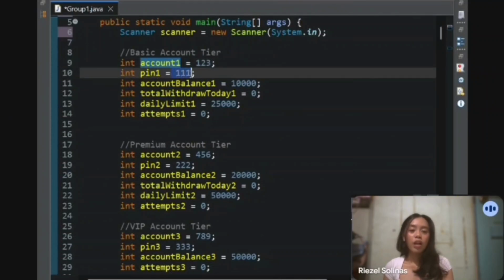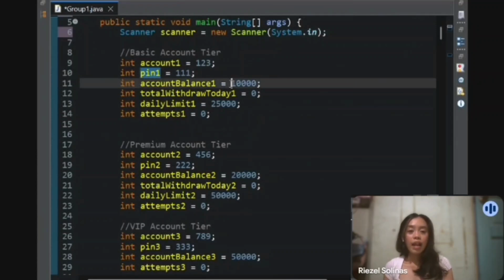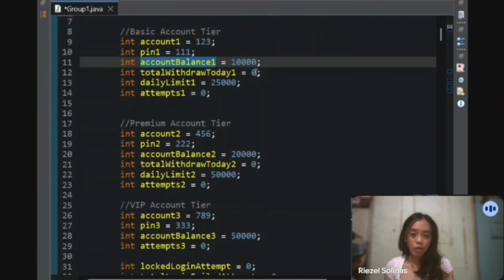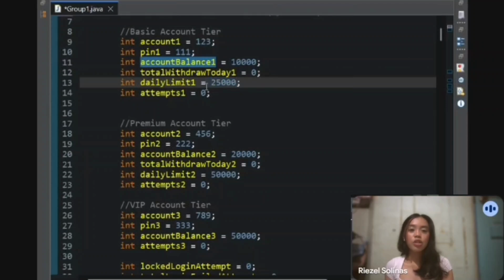PIN of 111 with the variable name PIN1, integer, then account balance of 10,000 with the variable name accountBalance1, and the total withdrawal today is 0, then the daily withdrawal limit is 25,000, which has the variable name dailyLimit1. Then the attempts.